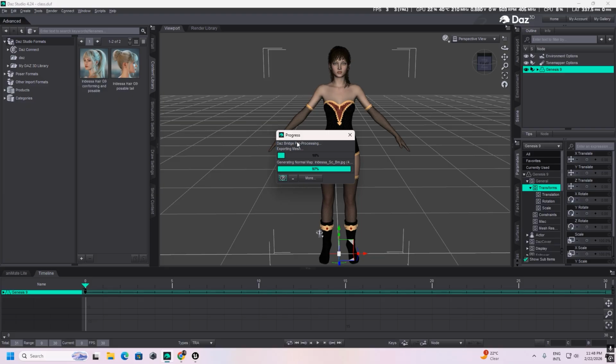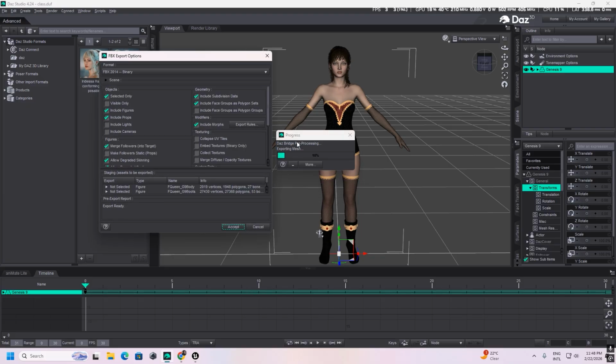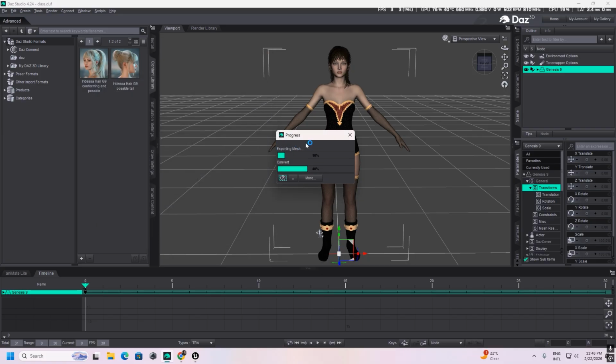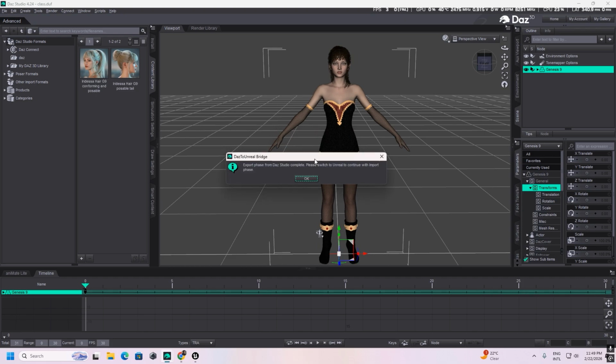First step, we are exporting our Daz character. If you already have a Daz character in your Unreal Engine, you don't need this. Just follow the next step for Mixamo. Okay, our export is done. Now head back to our Unreal Engine project.